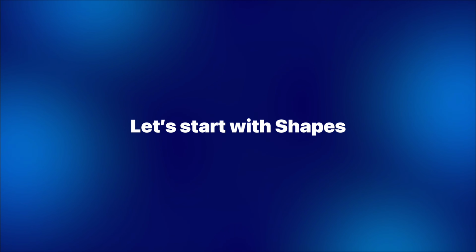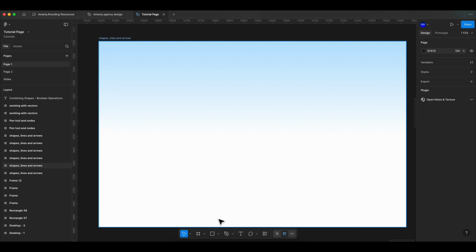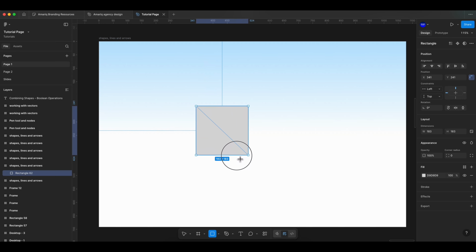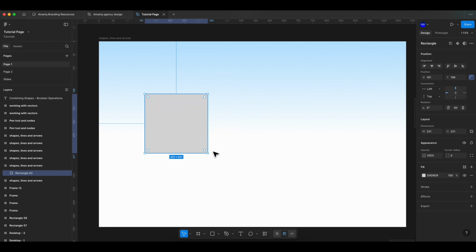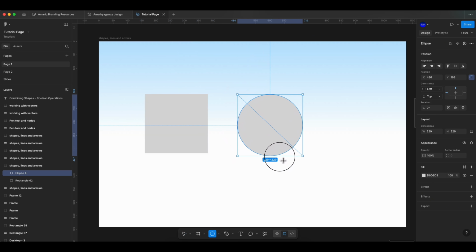Let's start with shapes. At the bottom toolbar, you will see the shape tools: rectangle, line, arrow, ellipse, polygon, and star. Each one works the same way. Click and drag. So let's try a few. First, draw a rectangle. If you hold shift, it becomes a perfect square. Now draw a circle using the ellipse tool. Again, hold shift to keep it perfect.